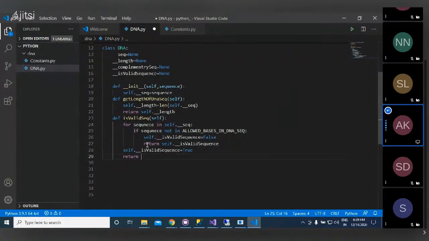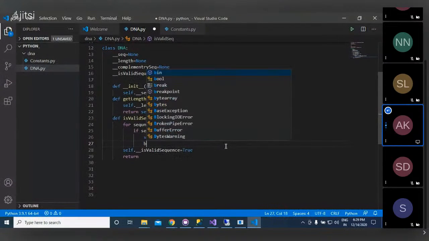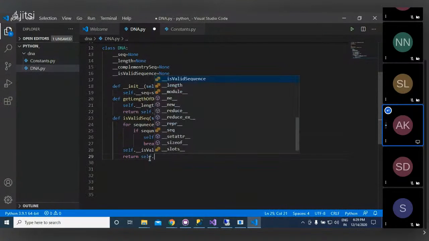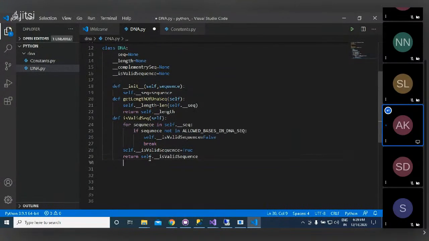Or there is another way, you can just write here, you can skip this. Okay, always try to write better code, and write here break, and otherwise is_valid_sequence will be True and you can return self.is_valid_sequence. Is this clear everyone? Yes, sir.